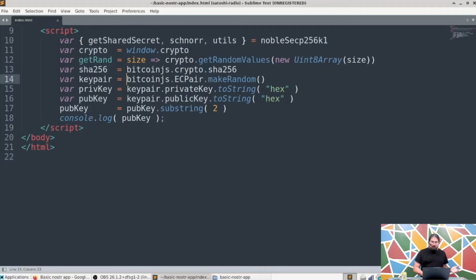We're making a key pair from Bitcoin.js, and these are really the critical lines right here: key pair, priv key, pub key. Key pairs are really important in Nostr. This is how we authenticate ourselves and make sure that it's us who's signing messages and not somebody else. We're using Bitcoin.js to create a random key pair for us, and then we assign the private key to this variable and the public key to this variable.